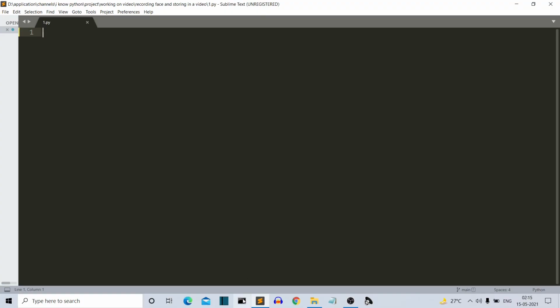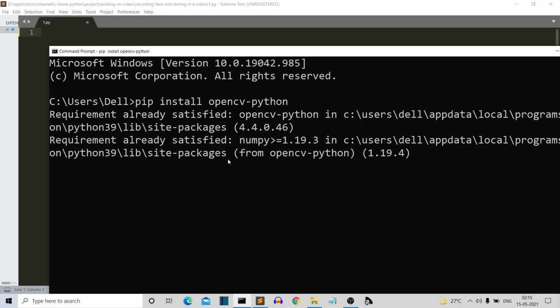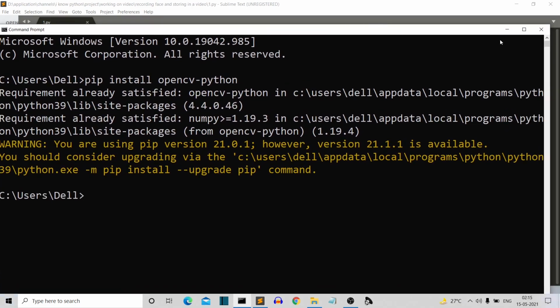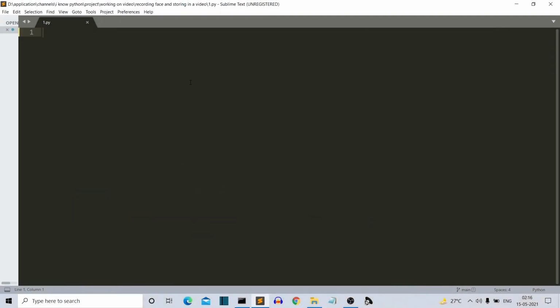First of all, let's see what the system requirements are for this project. We're going to use many packages, but most of them come pre-installed with the vanilla Python installation. The only thing that you have to install is OpenCV Python. For me, this is already installed, so it didn't take much time. Okay, with this being said, let's get to our editor so that we can start writing our code.